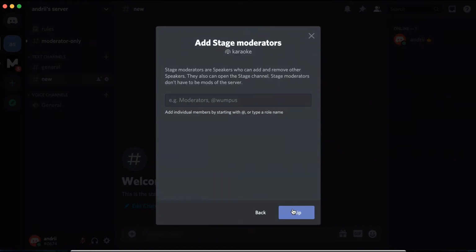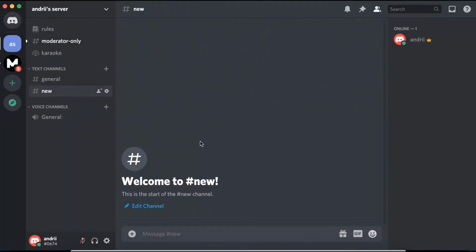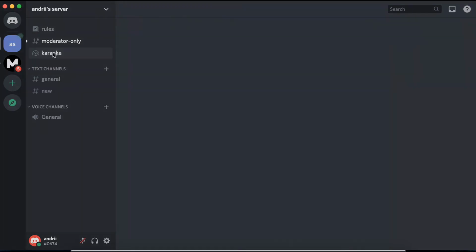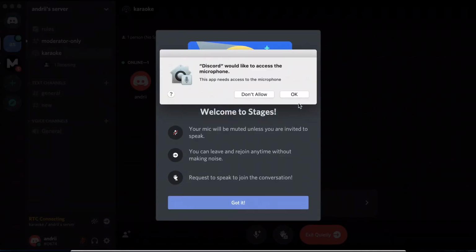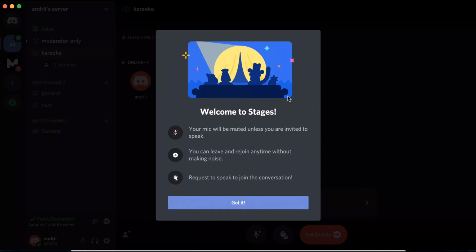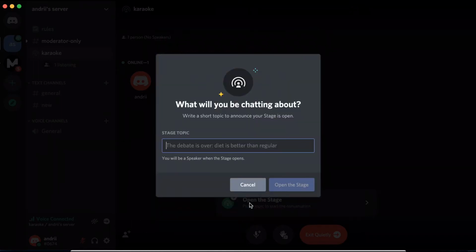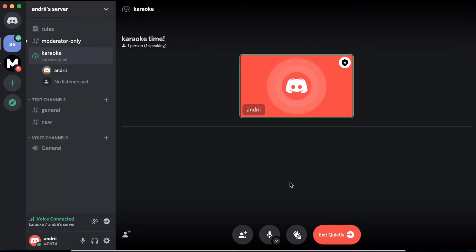Something like that. Then you can add individual members by starting with add or typing a role name, or you can just skip that, and there you have it. Now it will appear here as a stage channel. Now you have something like: welcome to stages. Your microphone will be muted unless you are invited to speak. You can leave and rejoin anytime. Request to speak to join the conversation. And then the stage topic. And then you can just open the stage. And there you have it.